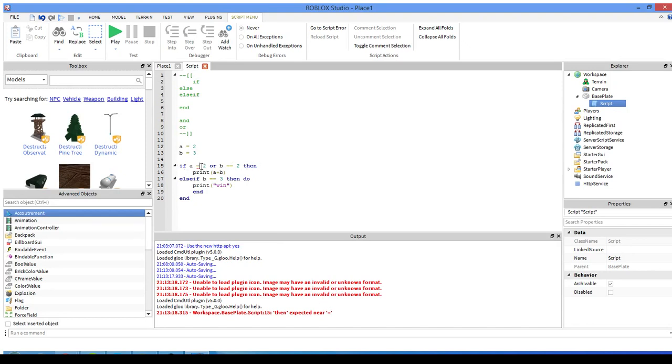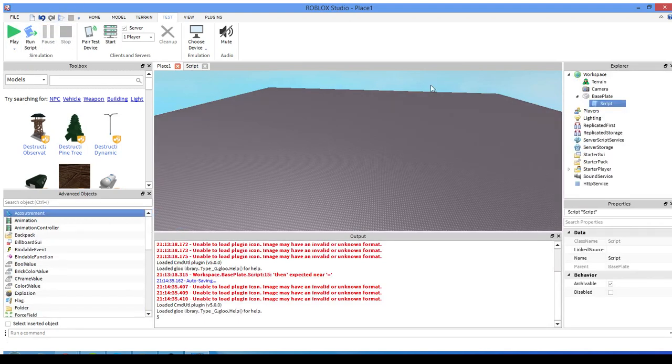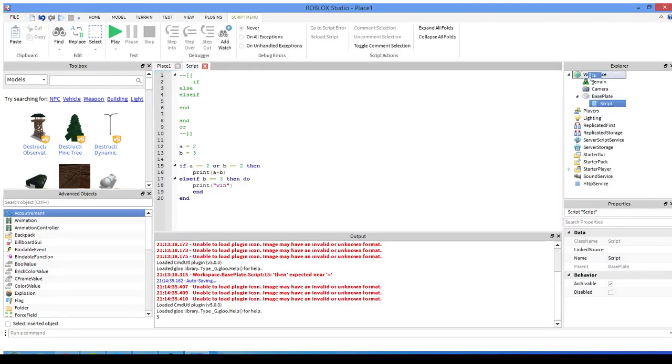So our error was a then expected near equals. Now this errored because I took off one equal sign from here just to demonstrate how the error monitor works. But if we put it back on, it'll run correctly again. That was just to demonstrate how it would work. I guess I covered everything by now.